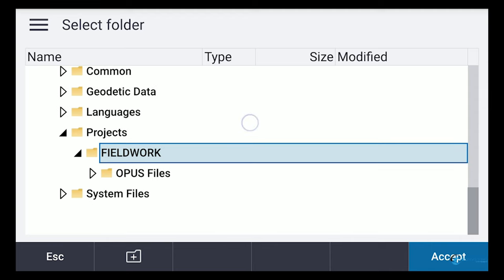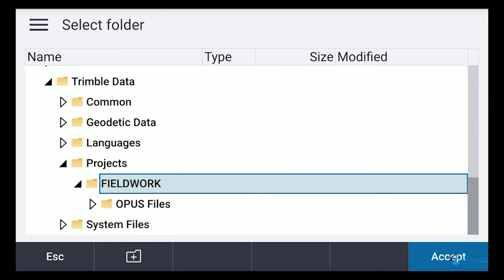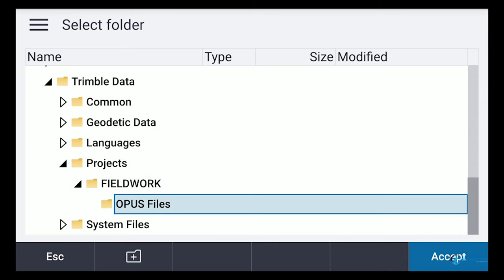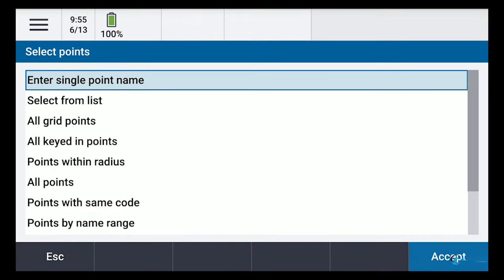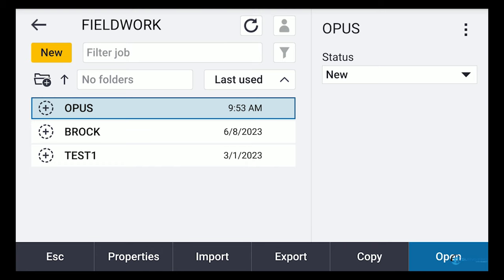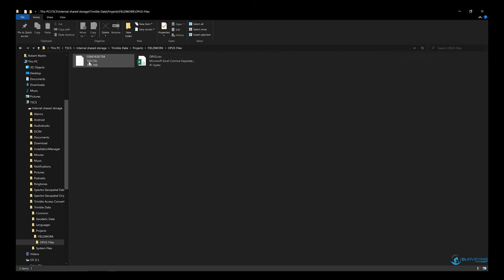So it's going under projects, fieldwork. If I put it in the OPUS files, accept, which is where it should be. Now then, what do I want to send? I'm just going to send all points. You got options there. If you just want to send particular points or whatever, I'm going to say all points. Transfer complete. Okay, so now then, if I go back to the computer and I go to OPUS files, now I've got my OPUS CSV file right there. So now I could bring that in straight into Civil 3D if I wanted to.